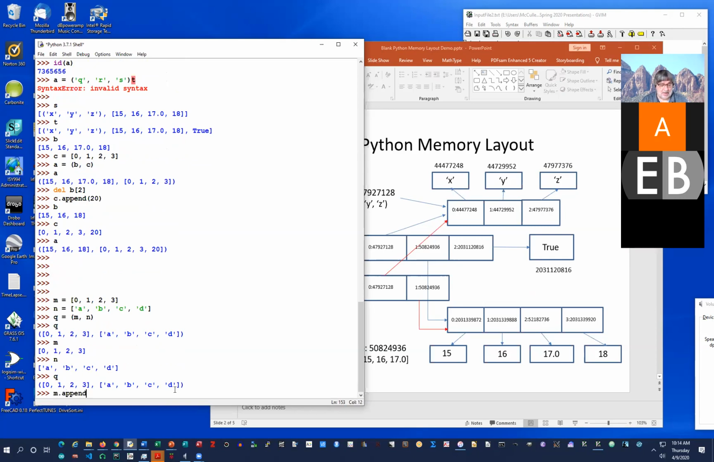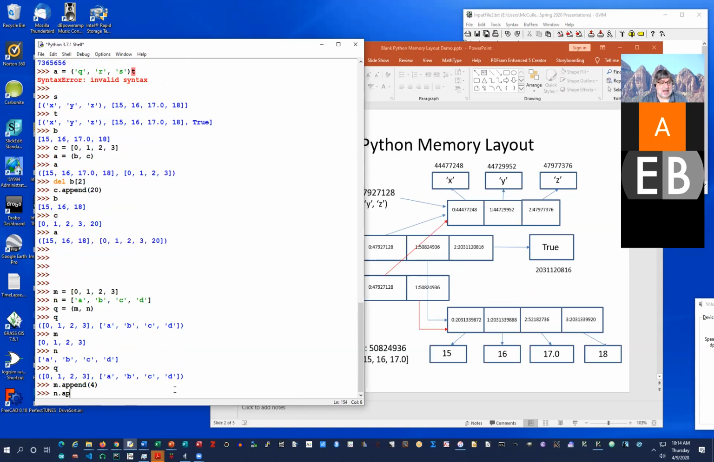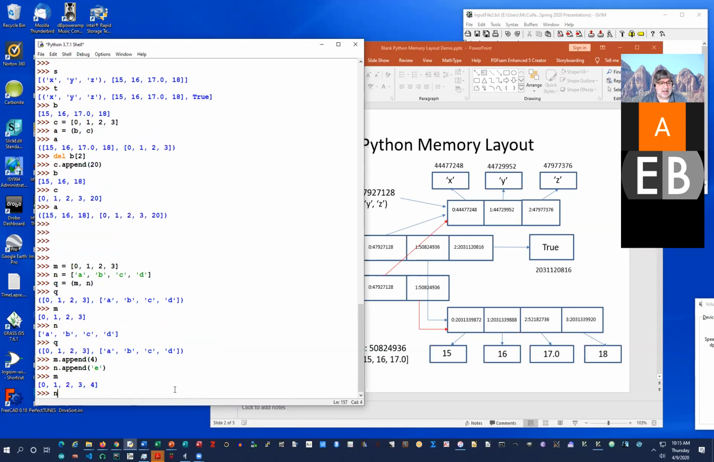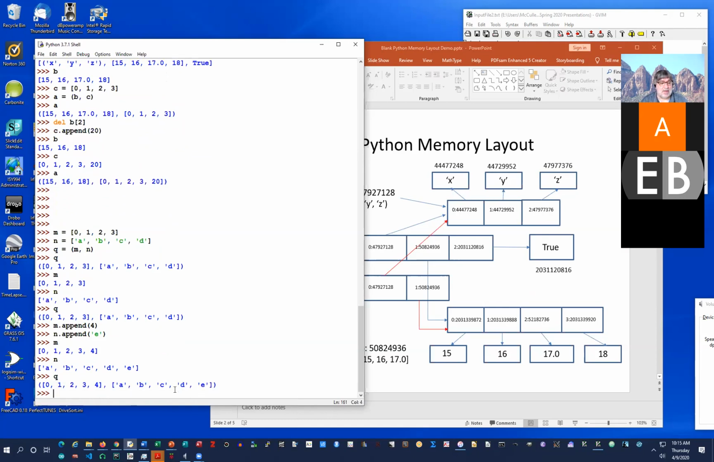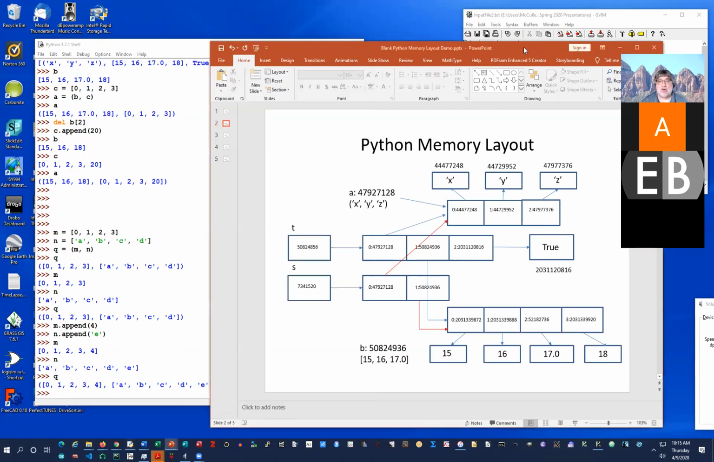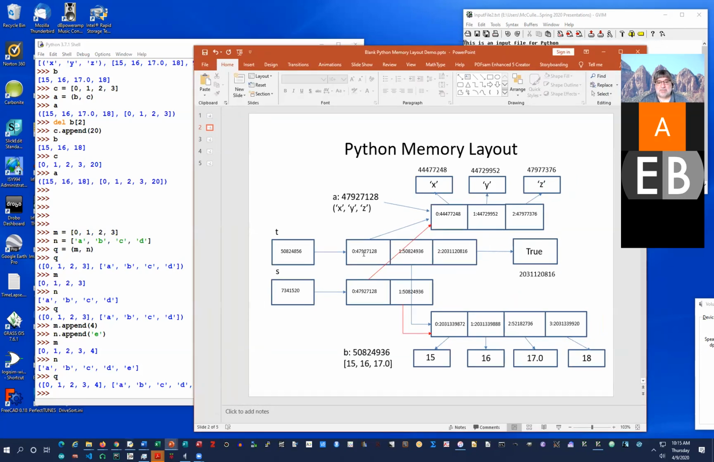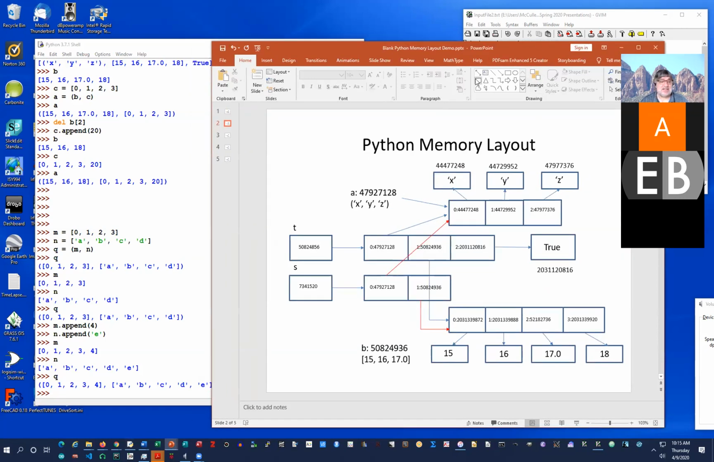So if I say m.append 4, and I say n.append E, there's M and there's N. If I look at Q, I will see that the list has changed. And the reason I see that is it's because the tuple that I've got contains a list inside it, and the list can change. The tuple just knows that it has the list. It doesn't have the elements of the list inside it. Tuples are immutable, which means I cannot add anything to the tuple. But if it contains something that's mutable, that thing can be changed. Is that making some sense?